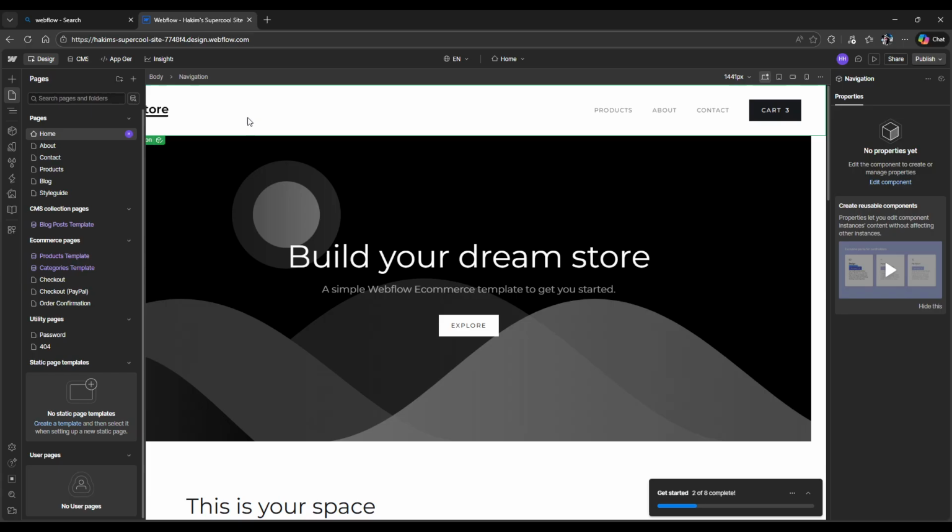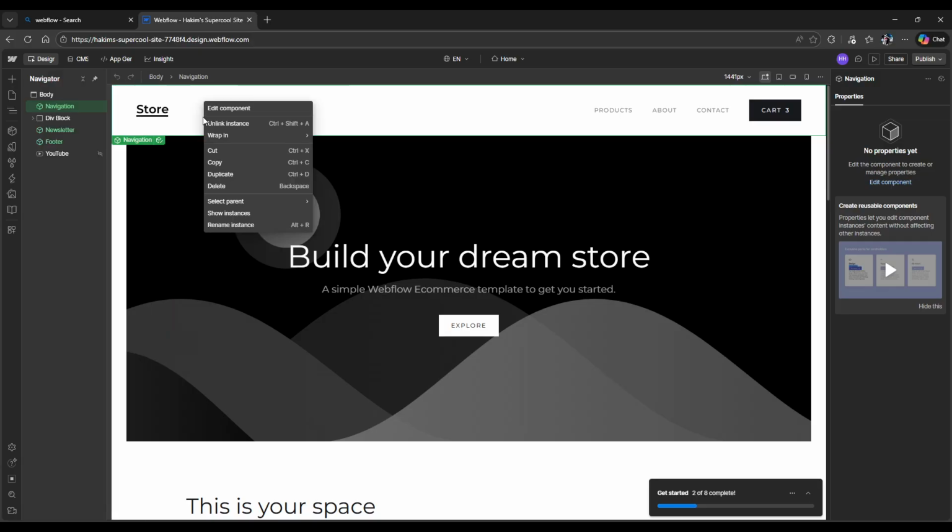So as I told you, go and click on the element you want to reuse. Then right click the element. For example, we just right click, then tap on create symbol. You can even edit the component, duplicate, copy, whatever you want. It depends on your choice.